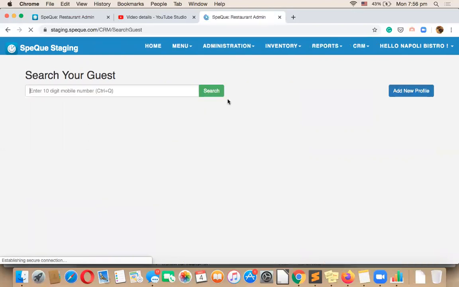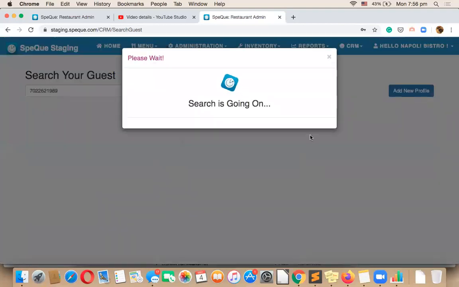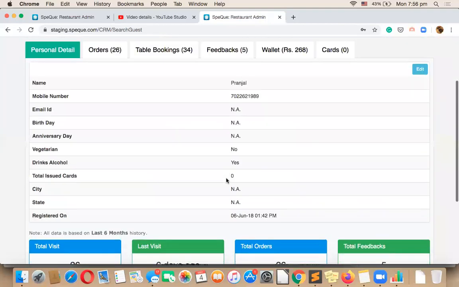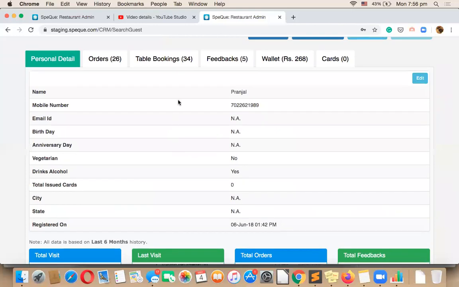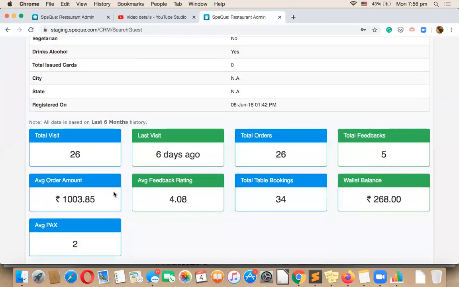Now the second one is search. Here we can directly enter the customer's phone number and search. It will open up their profile. This is my profile, for example, for this restaurant. Initially it will have all the details, like my name, my phone number, my email ID, date of birth, anniversary, and so on.